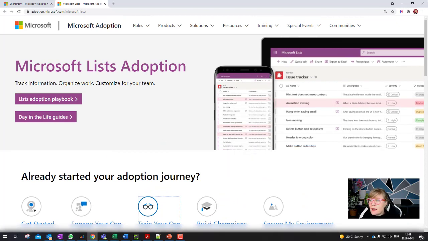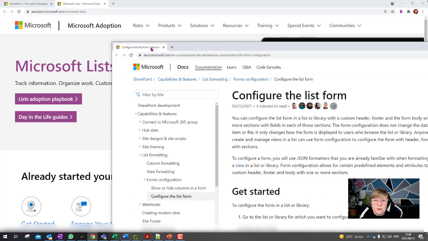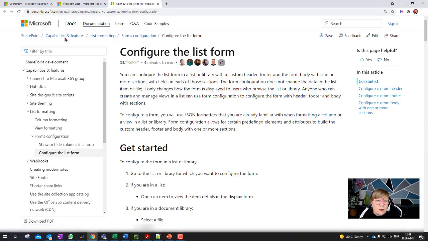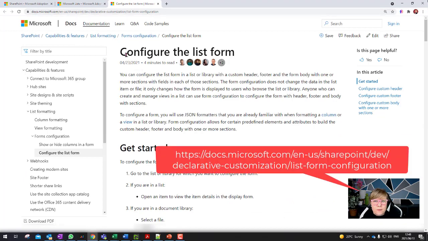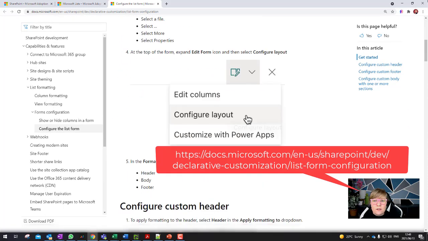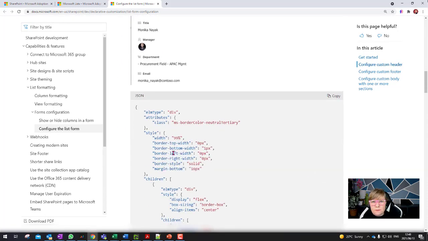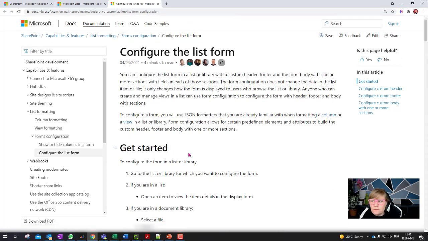And then also, of course, today, as we'll be looking at configuring the list item, the resource that I do want to share with you would be on docs.microsoft.com, and it's Configure the list form. That's under SharePoint. On this list form page, it explains all the steps that I am going to be covering with you now.